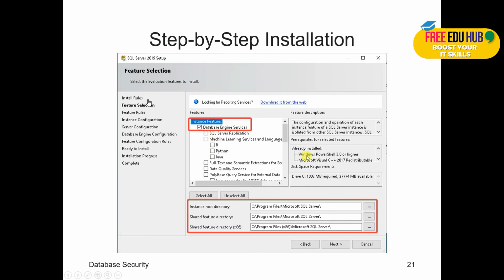As you can see, it's giving the disk requirements, and it's showing you that this much space is available on the C drive. So if you're selecting the features, it would show you that it's going to consume at least this much space. So make sure before you continue the installation that you have enough space available in your drive.